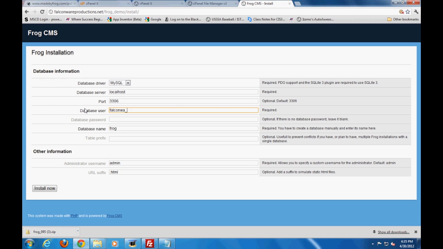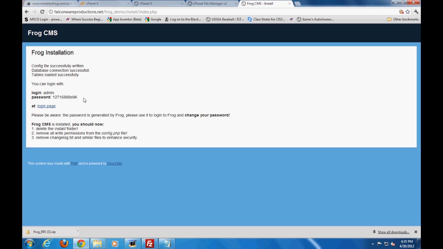Put in your database user, and sometimes you'll have a different database server and port depending on your host, but my host has the defaults that are displayed here. So I put in the database username, which I created as falconwa_demo, and the database name, which was Frog demo. It's important that you don't have spaces in these names because SQL is sensitive in that nature. So just clicking install now, and everything went great. It auto generates a password for you, which you'll want to change.